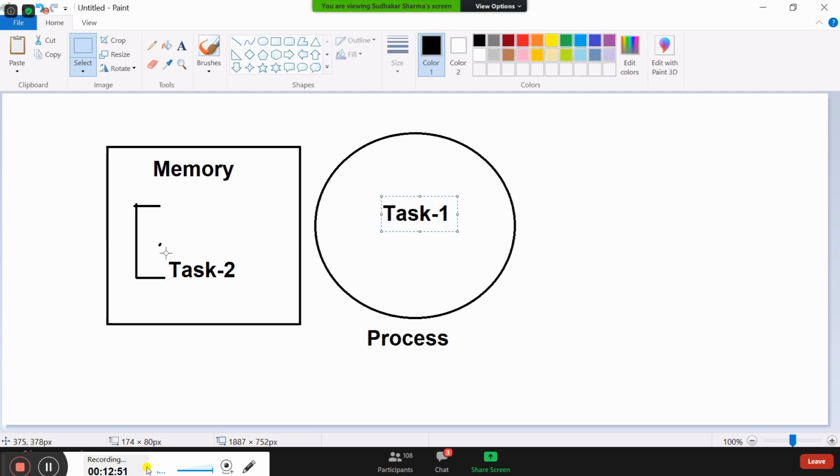Then what happens if I send a second task? Remember, task one will not come out by itself. When you push the second task, then automatically task one comes out. When you send task one into it, then automatically task two comes out. That means from a thread, it will allow only one task at a time. This is mutex mechanism, mutual exclusion.